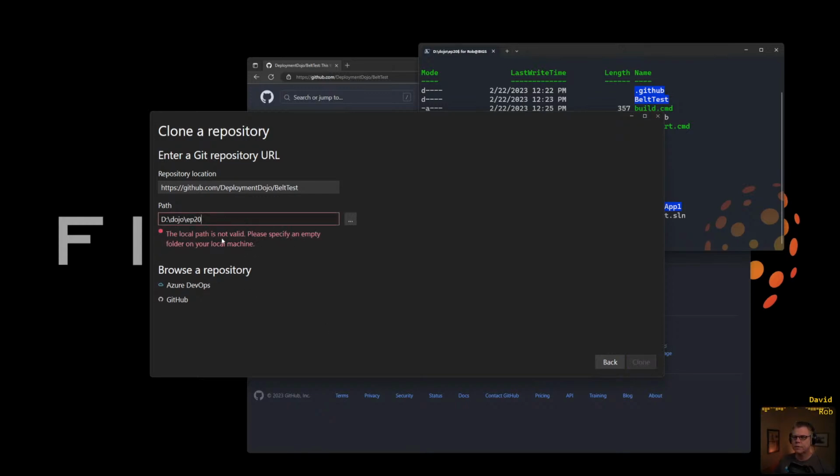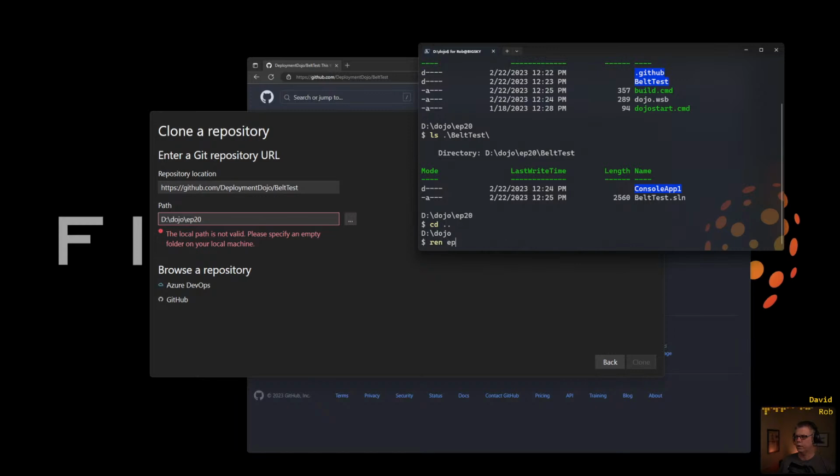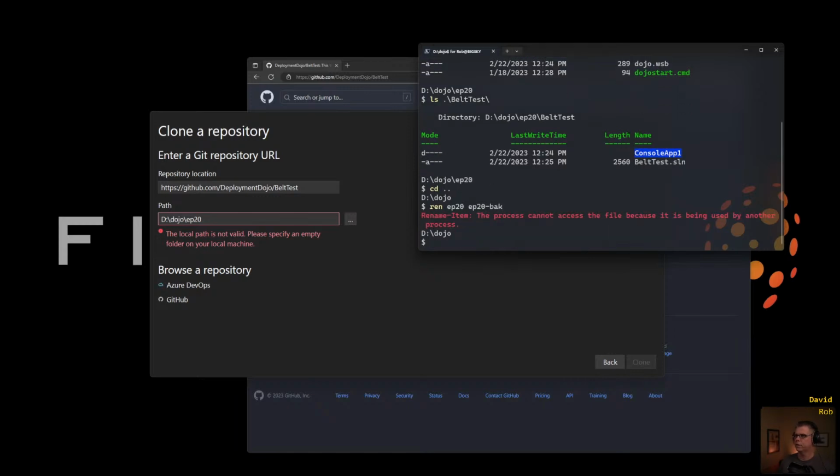That is not, please specify an empty folder on your directory. Really? I have to make it empty? All right, we're going to do a thing right now. We're going to rename episode 20 to episode 20 backup. And there are too many things holding stuff open, I guess. All right, close all my VS Codes that have things open probably. And now let's see if it'll let me rename it.